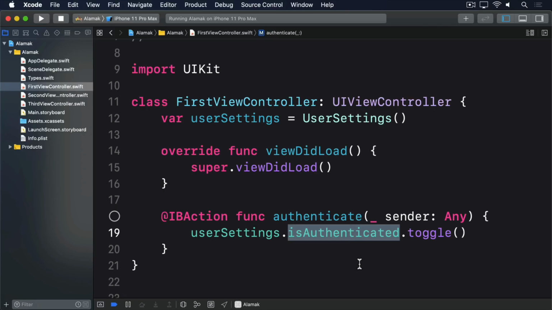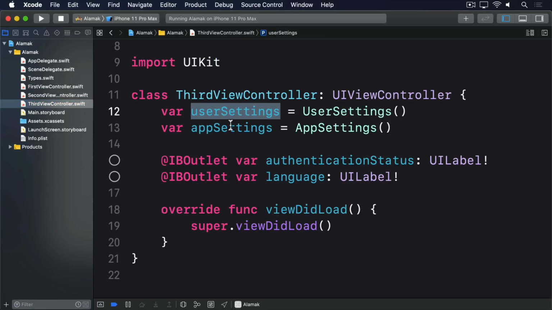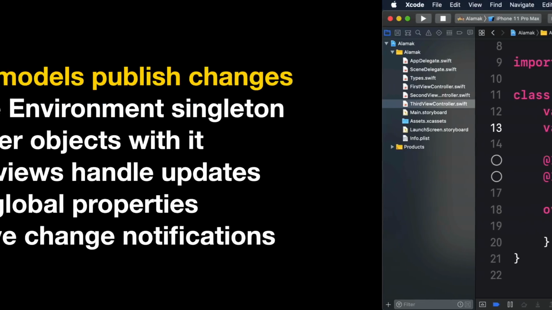That's all it's doing. Over here, our second view controller, you can see we have our app settings as a property. Then in our segmented control, we have a language change method that updates the language property between English and Singlish, two awesome languages. Then in our third view controller, this has a user and an app settings. Both are those labels, but it's not doing anything with them. An empty view load in there.